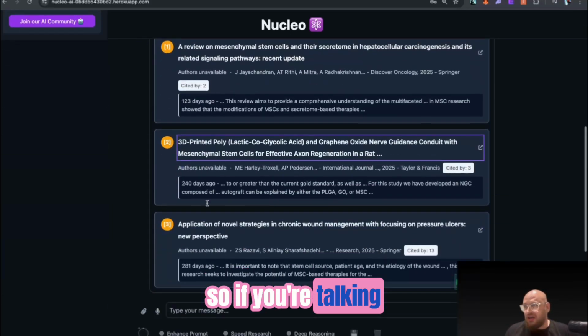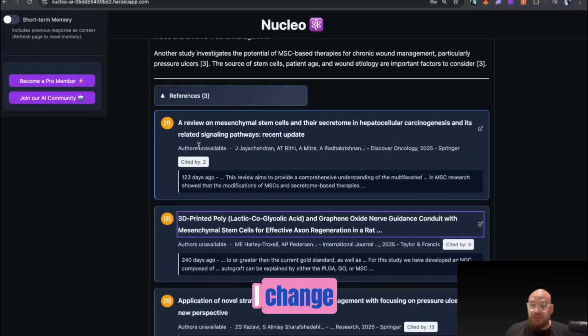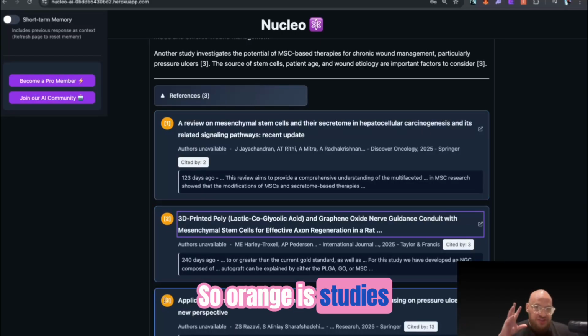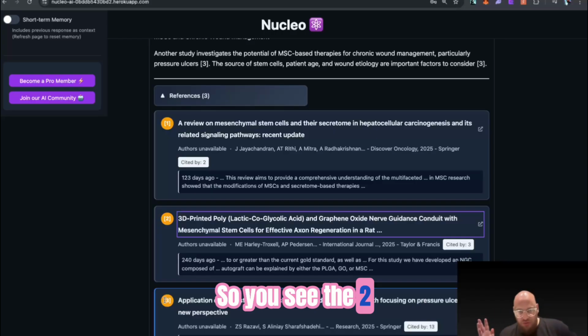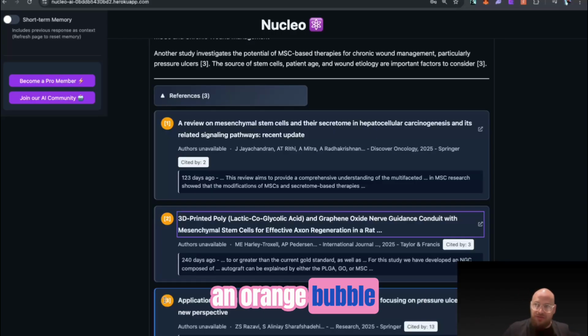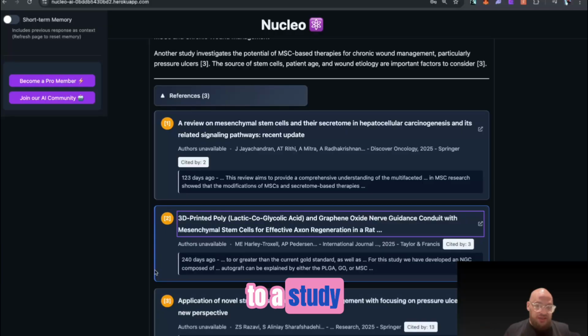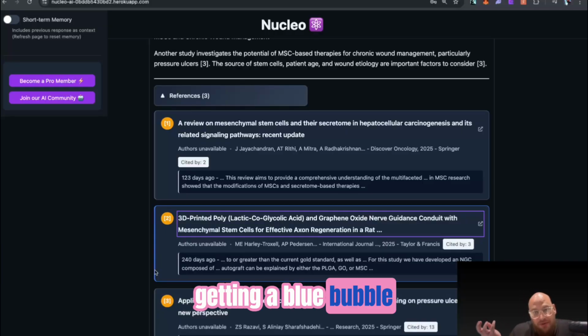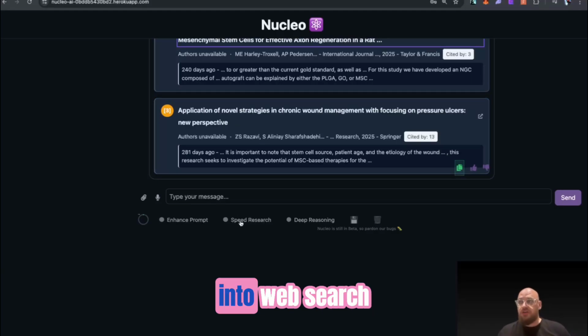So if you're talking about the workflow, all right. The last thing before I talk about workflow is this is orange. Orange is studies, blue is web search. So you see the 2. If you get an orange bubble, like 1, 2, 3 here, then you're getting directed to a study. If you're getting a blue bubble, then you're going into a web search, right? So let me just show you.